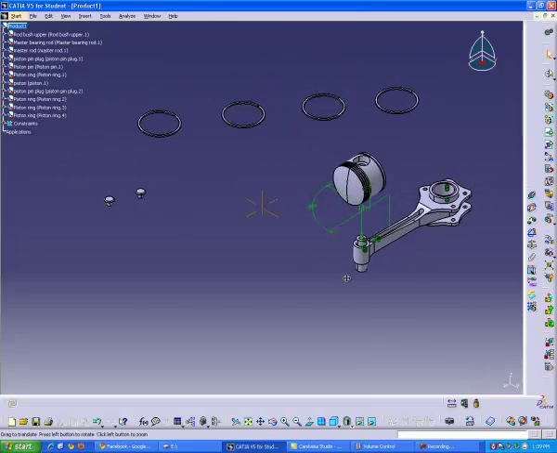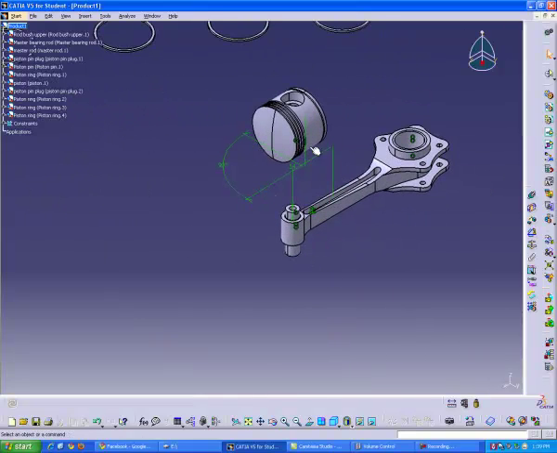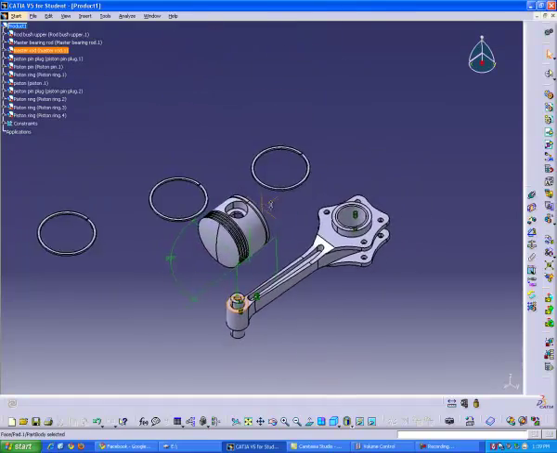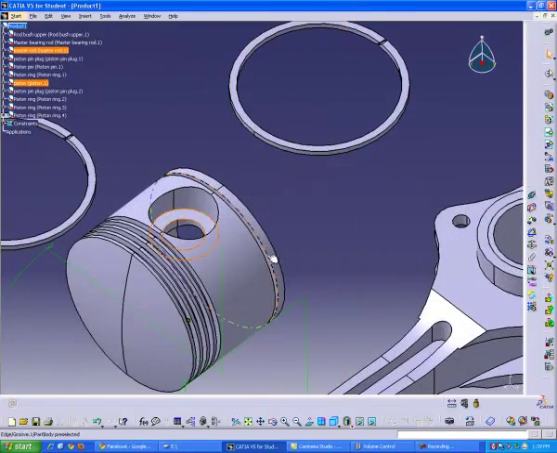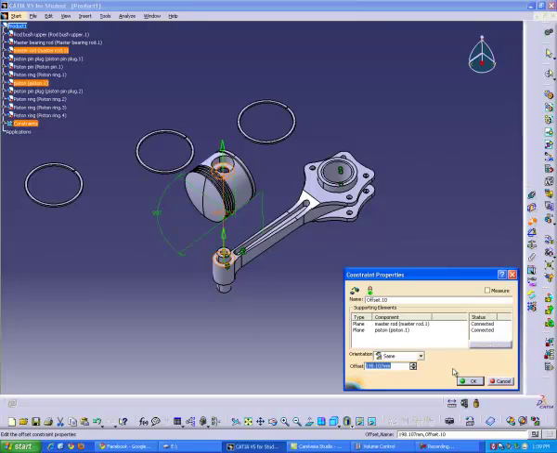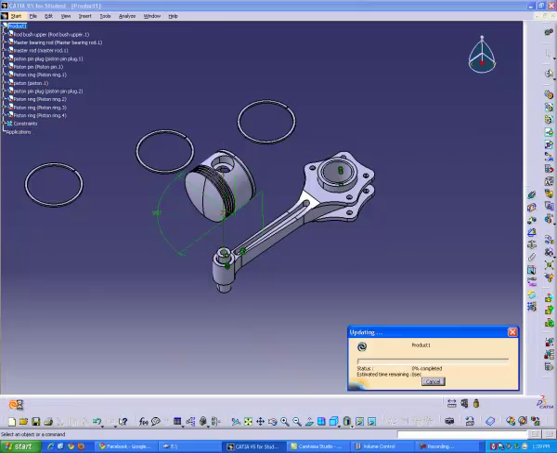Next, we're going to start to create an offset constraint between the rod here and this upper surface on the head. We're going to offset that about 20 millimeters. Update to see what that looks like.